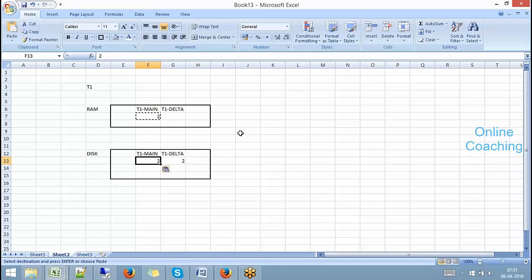Whether it is a system table or a user defined table, all row store tables will be loaded to main memory. Okay, thank you.